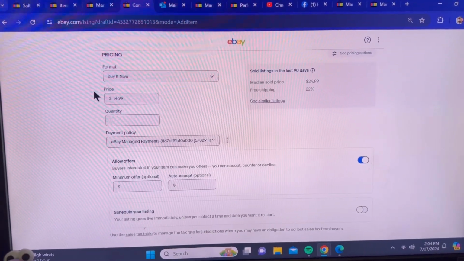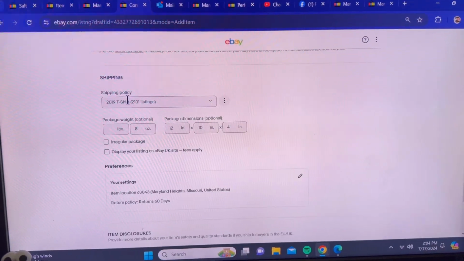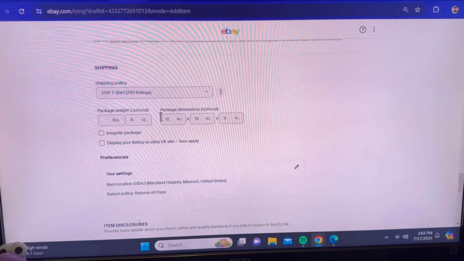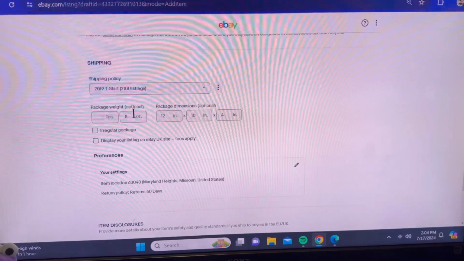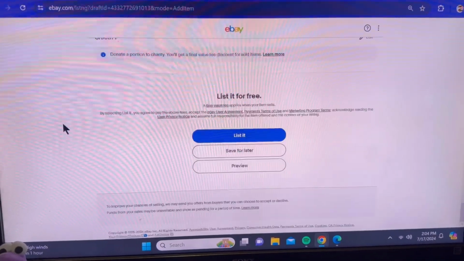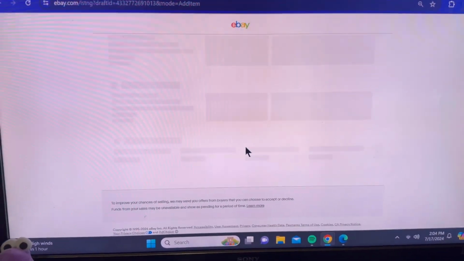Your payment policy, your buy it now format, the shipping policy you want to use, and even the approximate weight that it's going to cost and the package you're going to put it in. So that's all set up for you, and then you hit save for later.